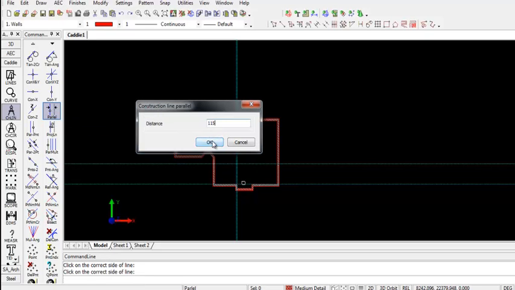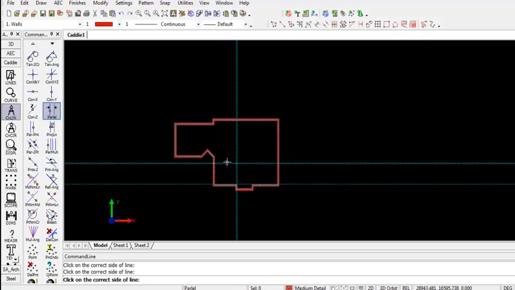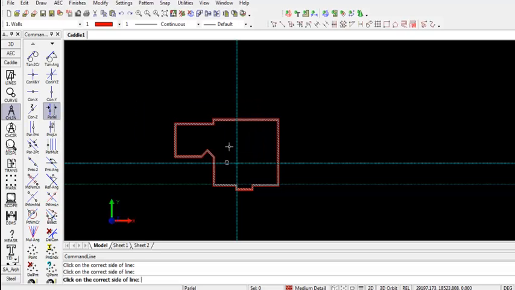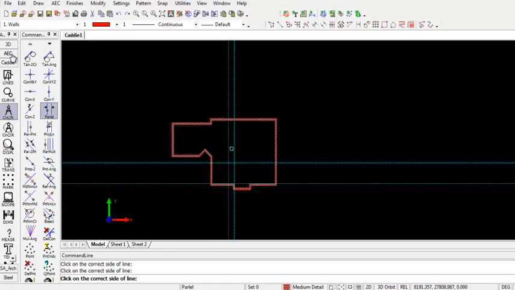Now I'll offset a 115 distance line from the new one. I would like to enter a parallel construction line with a distance of 700 millimeters. So I select parallel, I'll type in 700 millimeters, select OK, indicate the correct side of the line, and there's my offset. That looks more or less like what I want. Now we are ready to insert our wall.